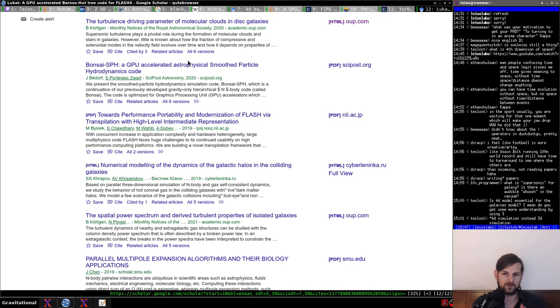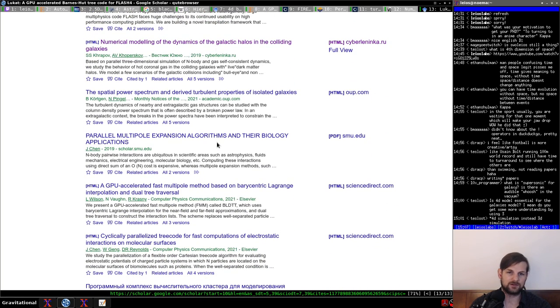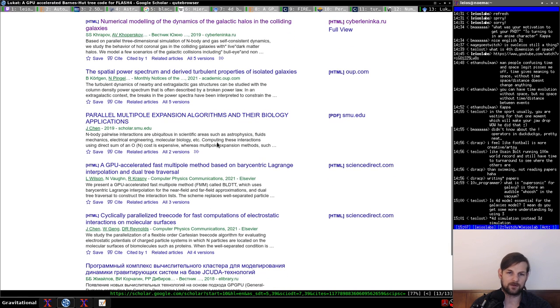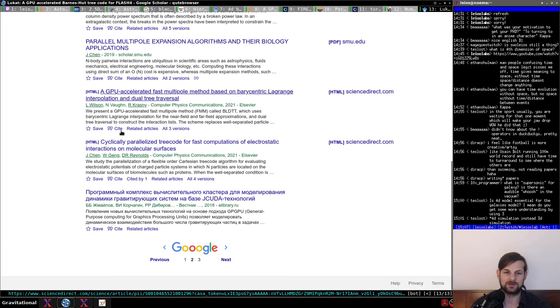I'm going to say we're okay without this. However, this is quite interesting, look at this paper from 2019. We're actually getting relatively newer papers for this, which is rather interesting. The spatial power spectrum and derived turbulent properties of isolated galaxies. Parallel multiple expansion algorithms and their biology applications. Okay, this one could be interesting. It's by Jay Chen. I know someone whose name is Jay Chen. A GPU accelerated fast multipole method based on barycentric Lagrange interpolation and dual tree traversal. Dual tree traversal? Why?